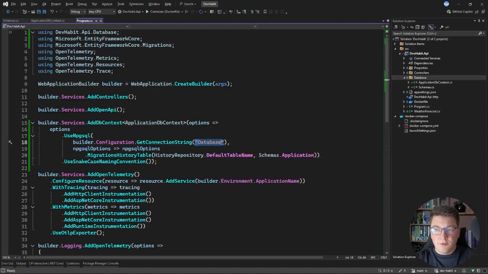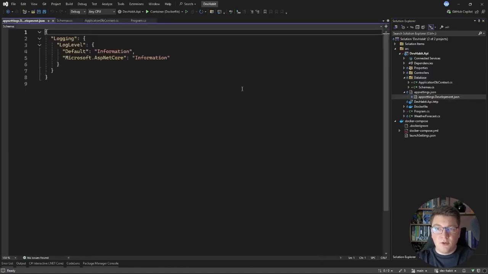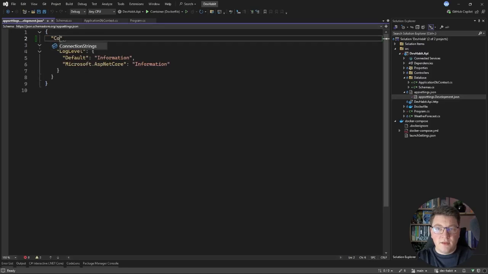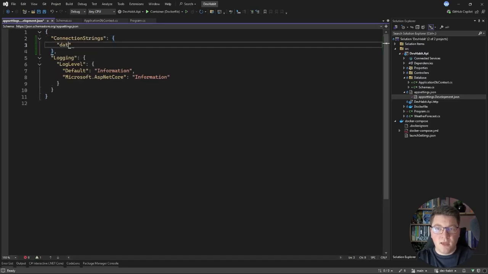What about the connection string? We don't have it right now, but for example, we could configure it in the appsettings.Development.json file. I'm going to create a ConnectionStrings section at the top of this file, and let's create a database connection string. So now we run into our next problem, and this is which database instance are we going to connect to.